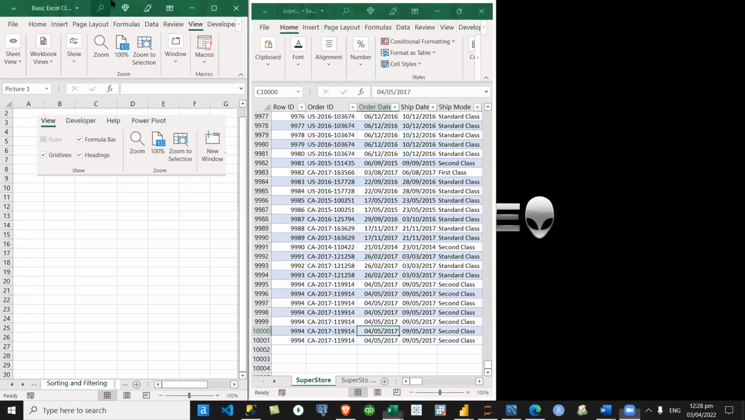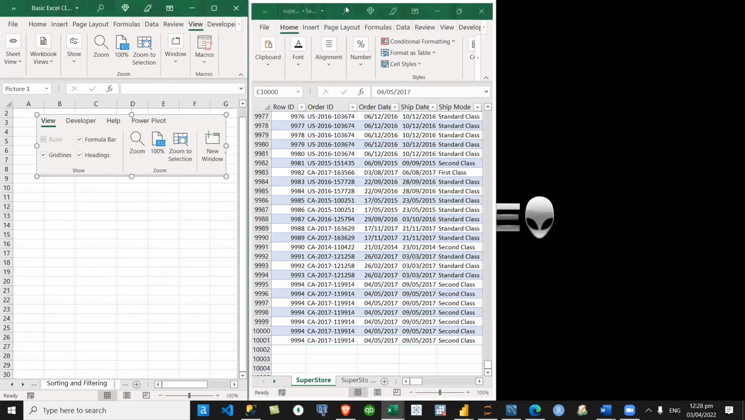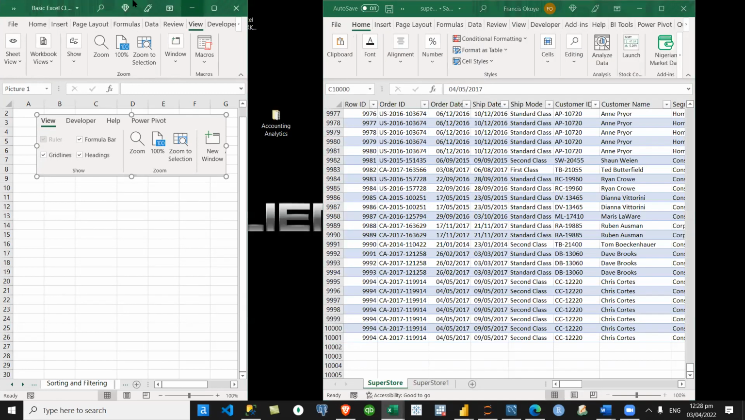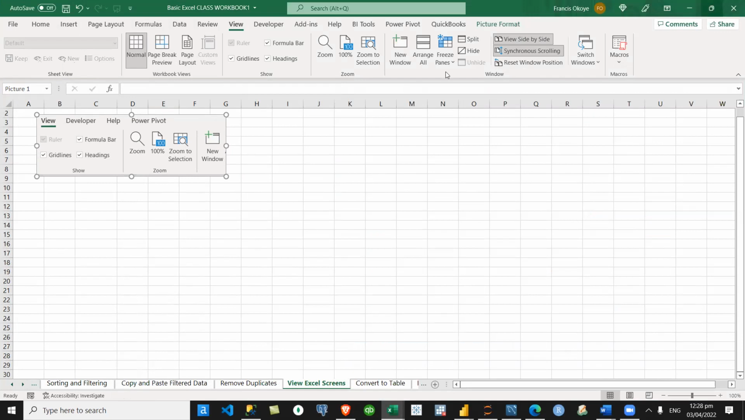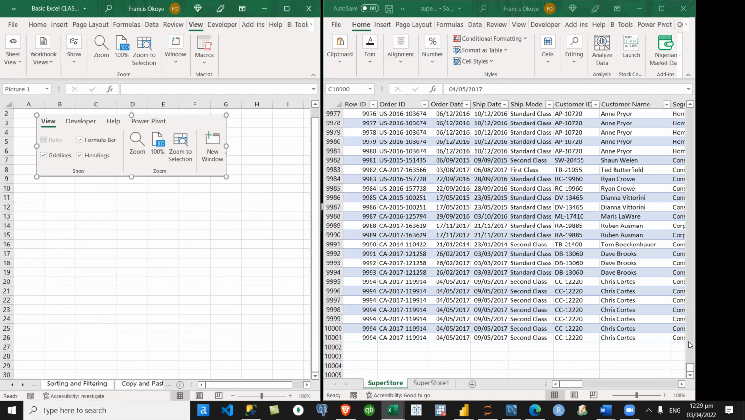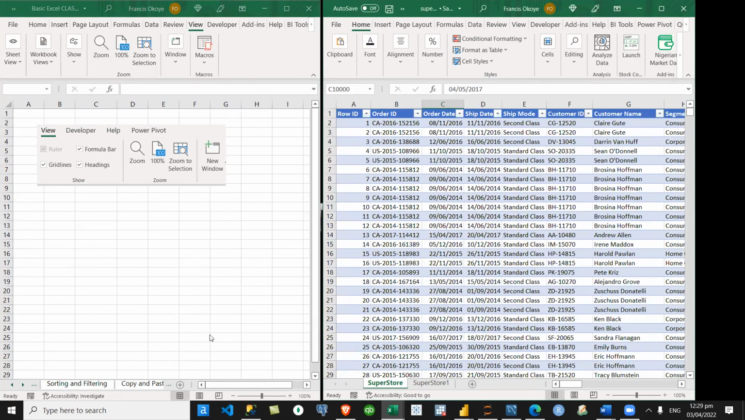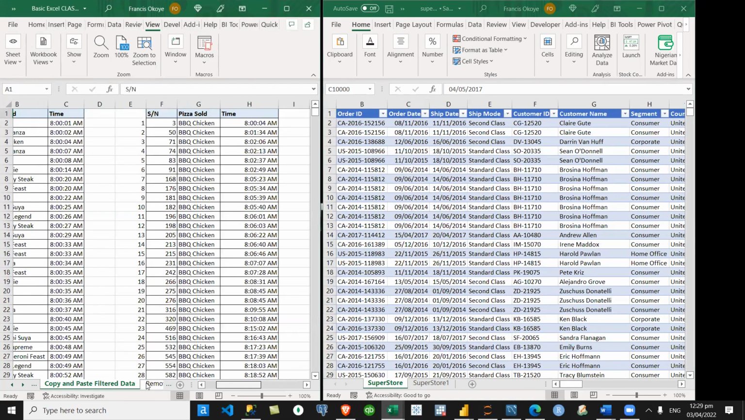So can you see two screens open now? If I reduce this, can you see there are two screens? Yes. I can now resize it the way I want. You can resize it the way you want, but at least now two of them can come side by side. Then I can now compare whatever I want to compare.